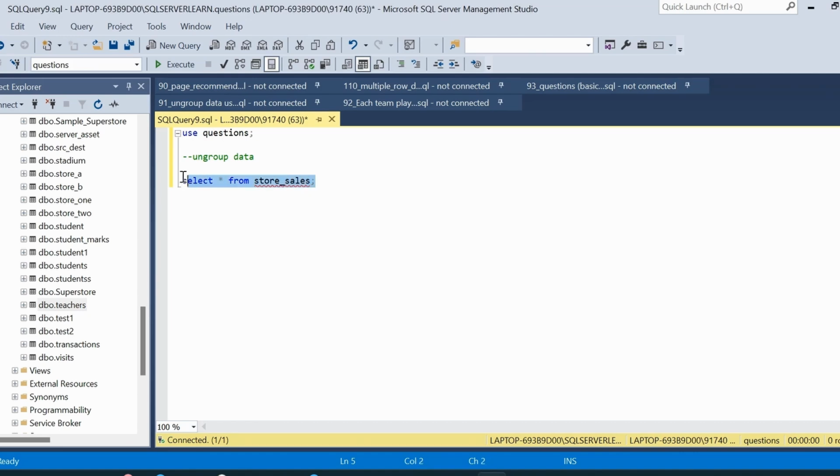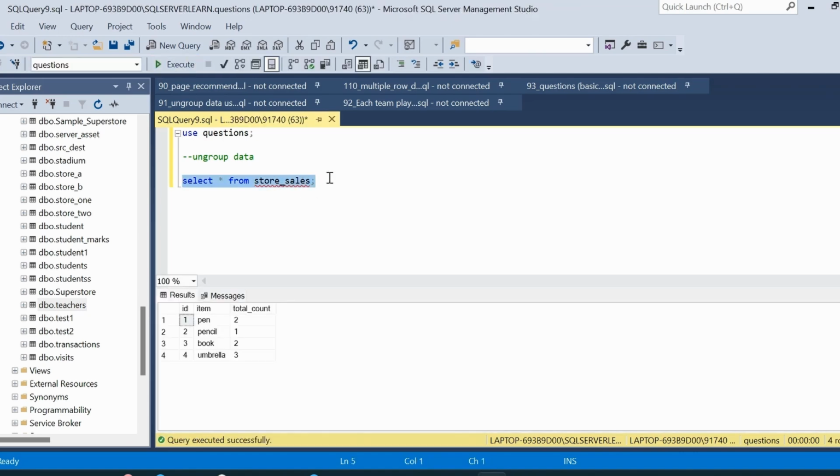So this is the exact same table which I have created in SSMS. That is the store sales table. And this is the table which we saw in Excel. Now we have to ungroup this data and create an output which is similar to our expected output. Let us start writing the query.